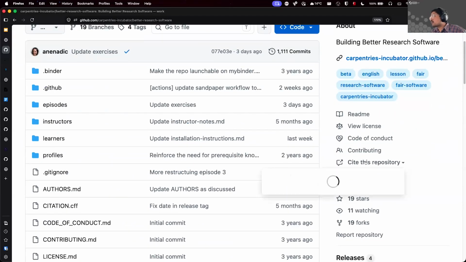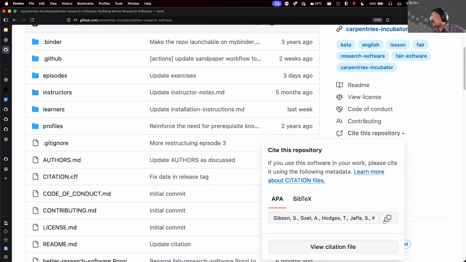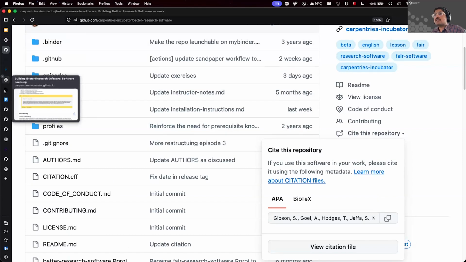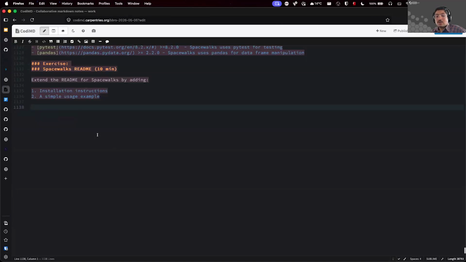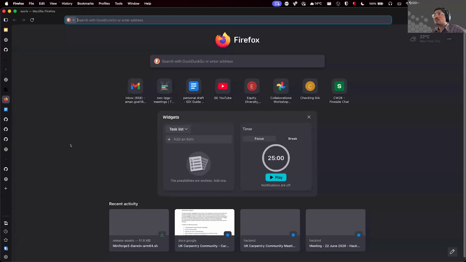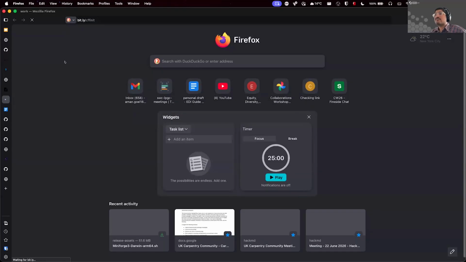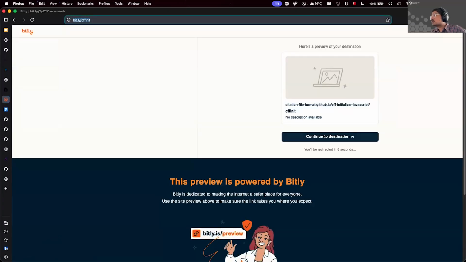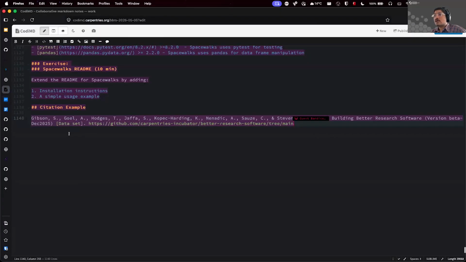And then again, if we look at the citation of the repository, it gives us the citation in APA. So let me paste this into our code.md as an example. If you look at this, it gives us all the authors, it gives us the name of the course, and then it gives us the link to the course as well. So that's, again, quite a handy tool. If we look at the CFF init tool, I'll also add that.